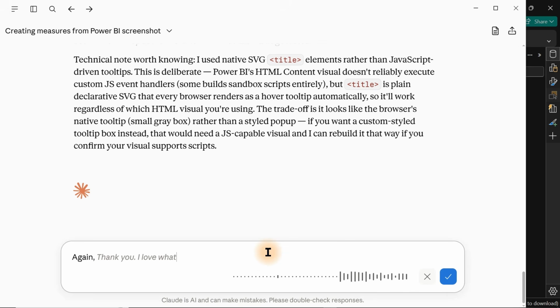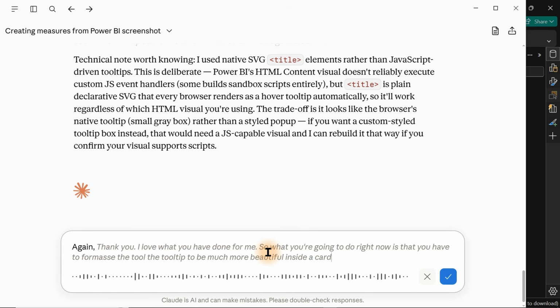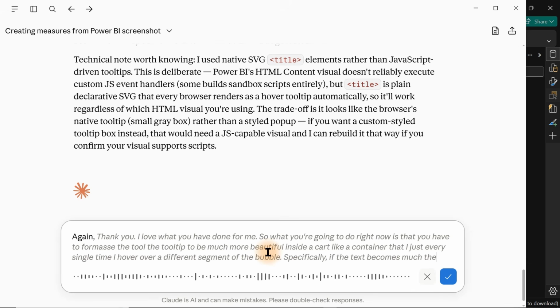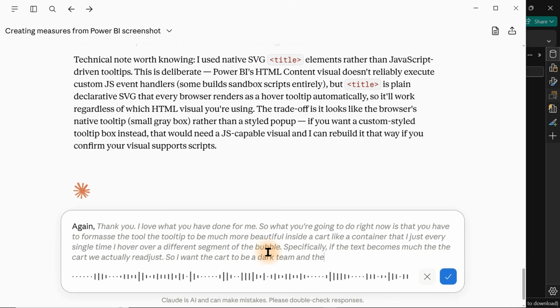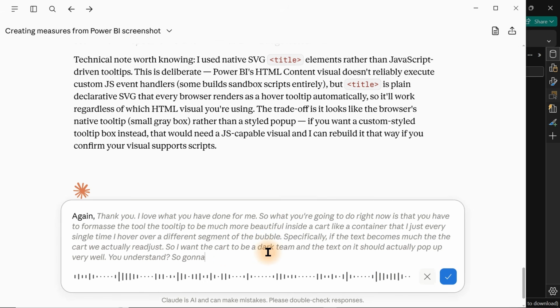I love what you have done for me. So what you're going to do right now is format the tooltip to be much more beautiful inside a card, like a container that adjusts every single time I hover over a different segment of the bubble. Specifically, if the text becomes much, the card will readjust. I want the card to be a dark theme and the text on it should pop up very well. You understand? So go ahead and make the tooltip much more beautiful than what it is right now.